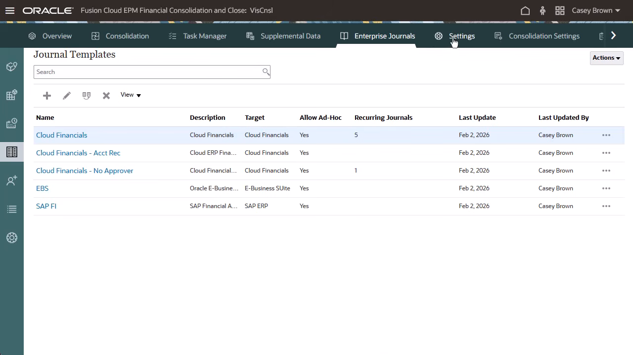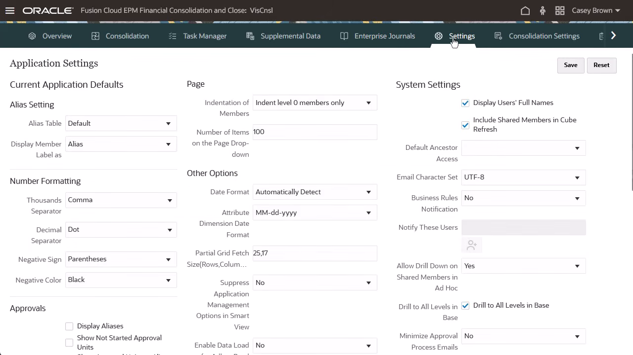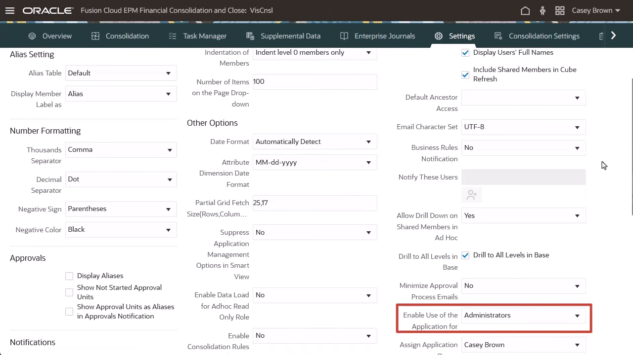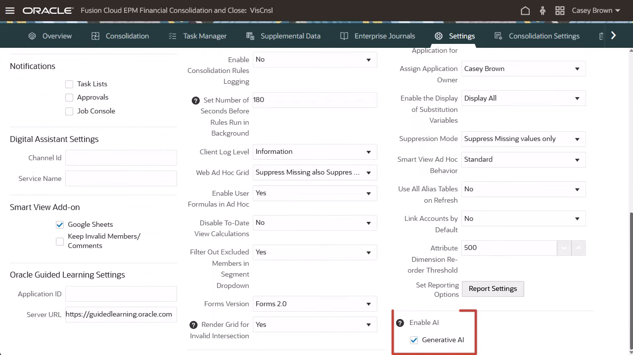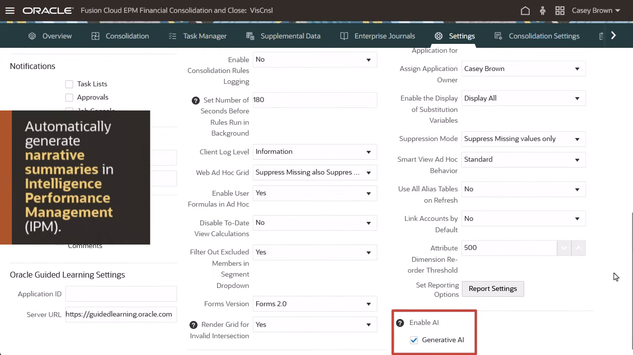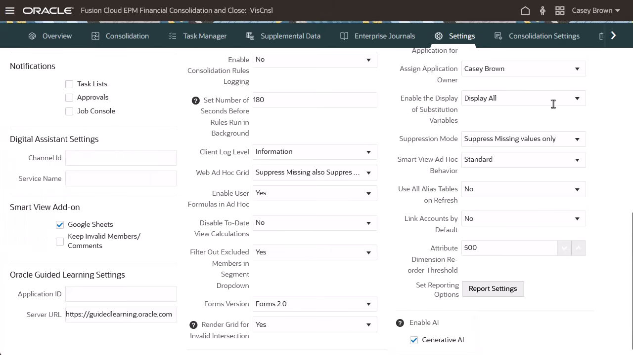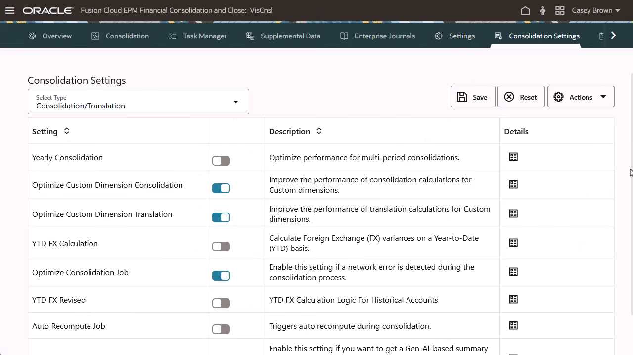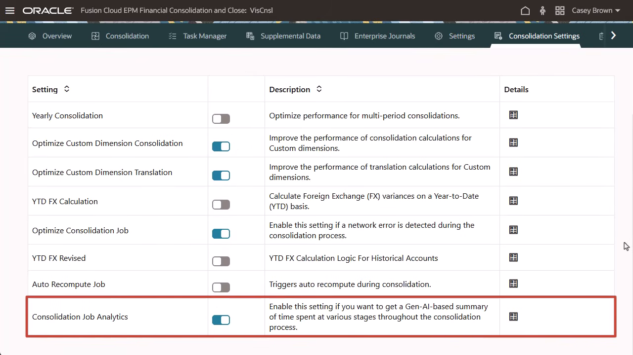Use Application settings to control aspects of the application and the system. For example, you can enable application use for administrators or all users. Enable Generative AI, which enables the ability to automatically generate narrative summaries in intelligent performance management, and allows you to generate a detailed analysis for consolidation jobs using a consolidation setting called Consolidation Job Analytics.